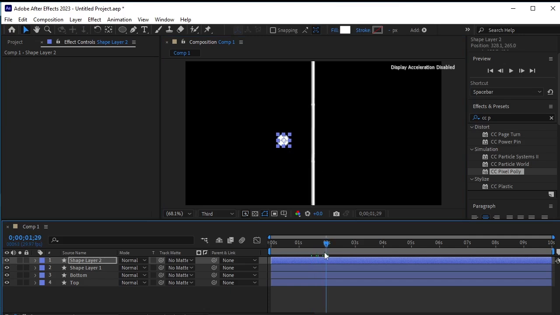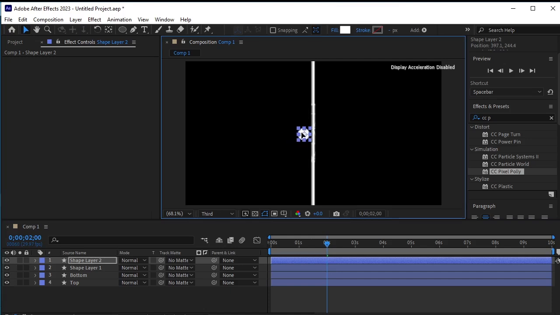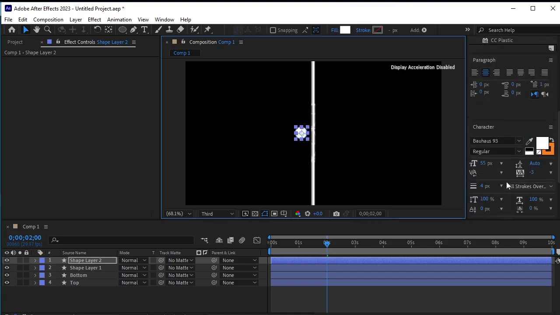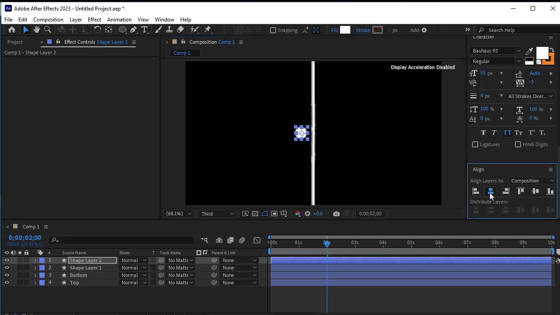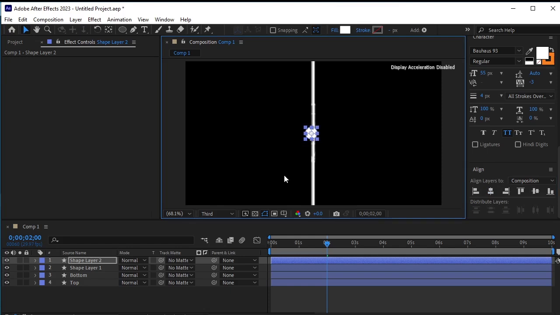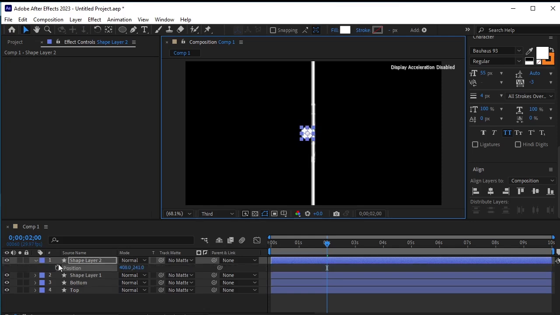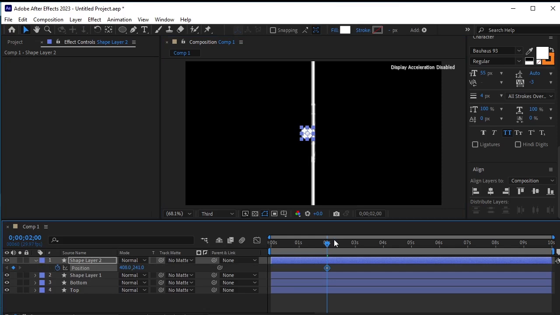Move the timeline indicator to the 2-second frame and ensure the circle touches the line. Vertically and horizontally center the circle on the frame. Then move it slightly to the left. Press P for position and add a keyframe. Move a few frames backward and move the circle slightly to the left again.